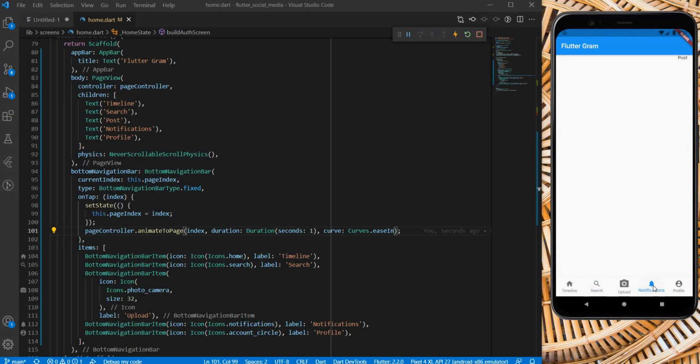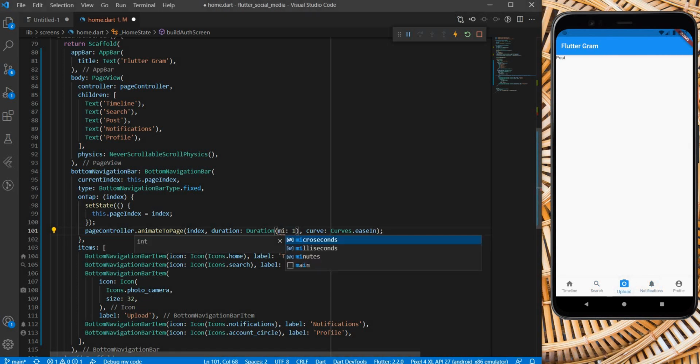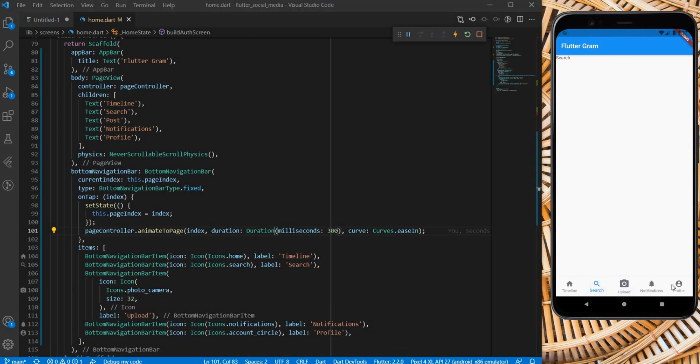And we can see that the animation is pretty smooth, although I feel that the timing is a bit too much, so let us change it to milliseconds, and let's say it should be 300 milliseconds. Let's try it now, and it's pretty quick, pretty smooth, and looks great.